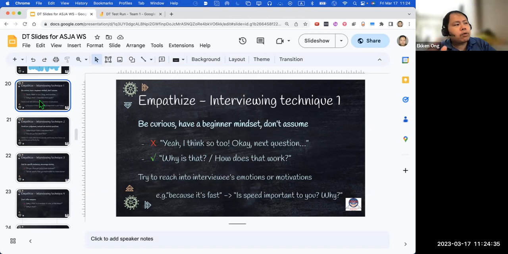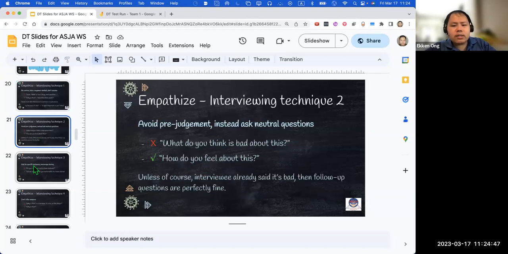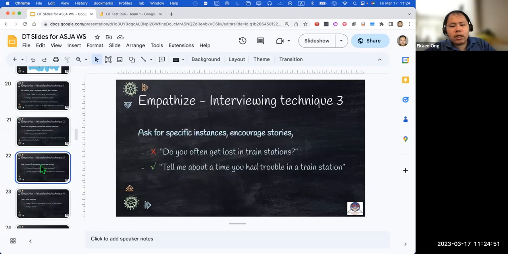For example, if you catch any questions that assume good or bad, or assume anything about the interviewee, you should catch them and say, maybe you shouldn't assume that. Or in the second case, you should have a more neutral question. Thirdly, you should always encourage the hows and the whys rather than saying yes or no. So your group members should be asking you questions that encourage stories. For example, could you tell me about a time when you had trouble?